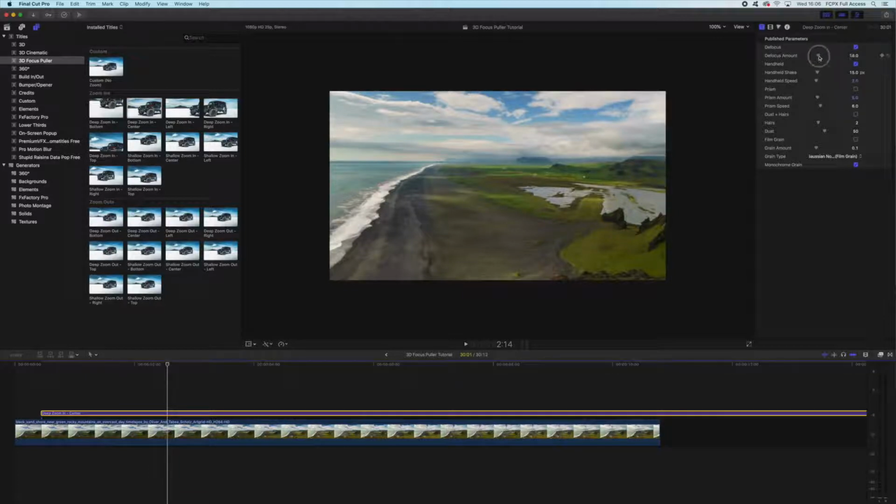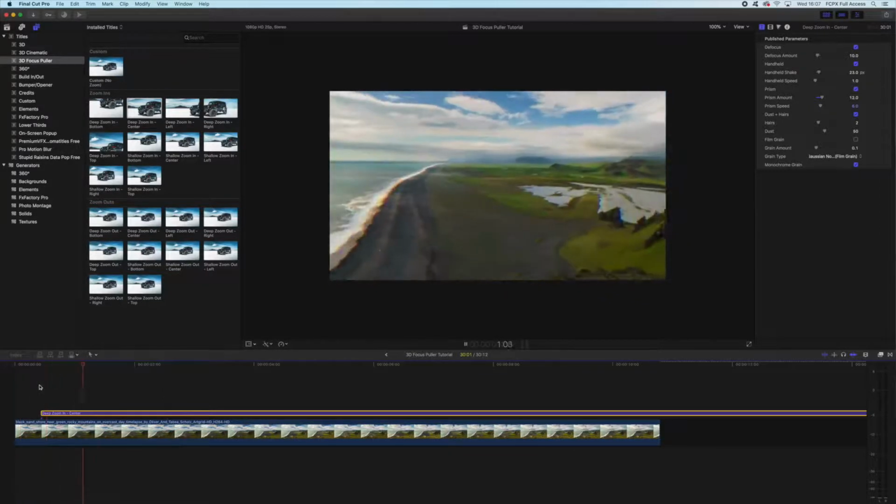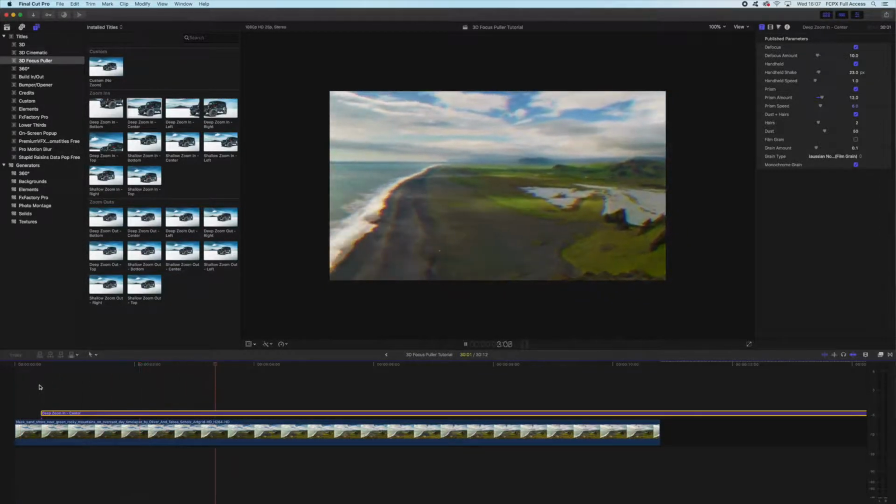Maybe we could bring the defocus down a little bit if that's a little too much for you, and we can change the speed of our handheld shake and how much we want it to shake. Maybe I want a bit more prism on this, and I quite like it with the dust and hairs. So that looks a little something like this. So that looks really cool.